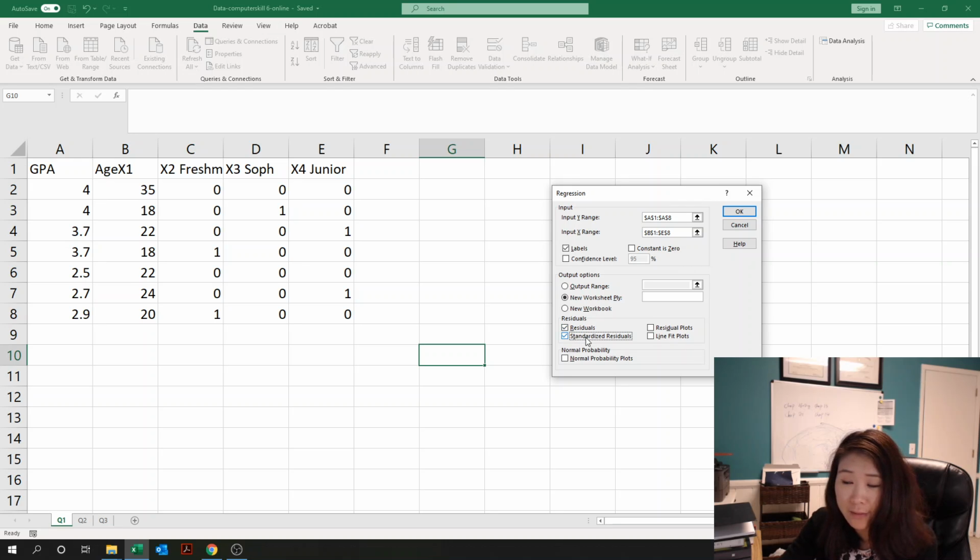Then you're going to check standardized residuals if you want to figure out if you have an outlier in your data set. And then check line fit plot. That one is going to give you the scatter plot with the fit line. That is the one we're going to use to test our first assumption. And then the normal probability plot. So the only thing we left over is the residual plot. Please be 100% sure you don't check that box.